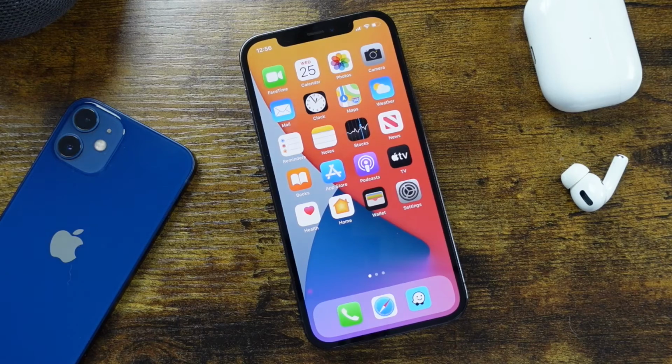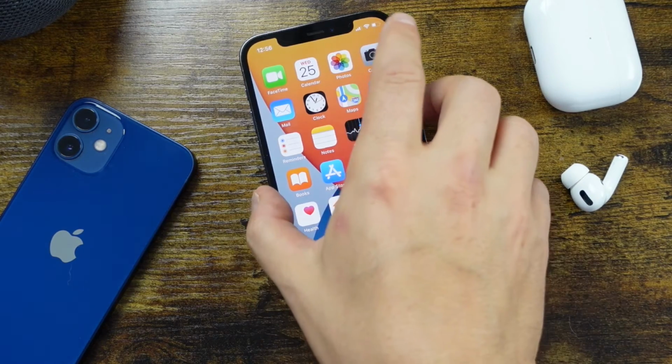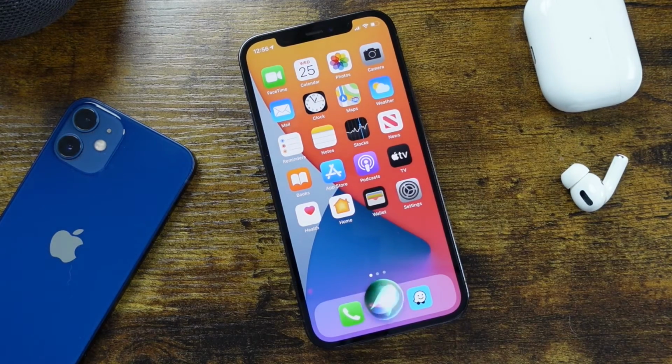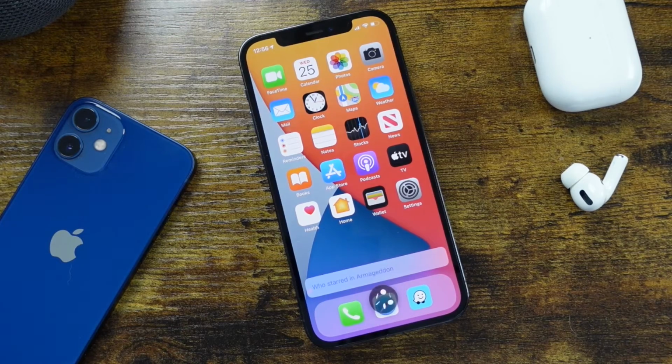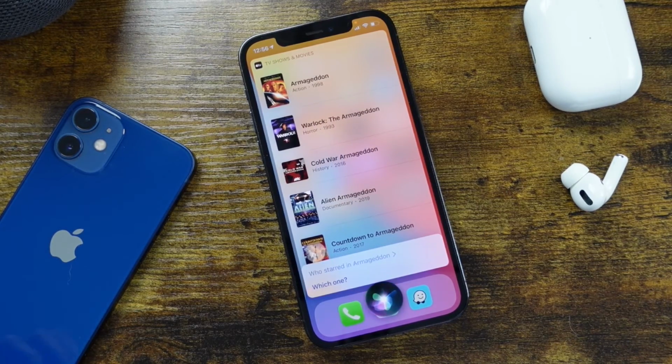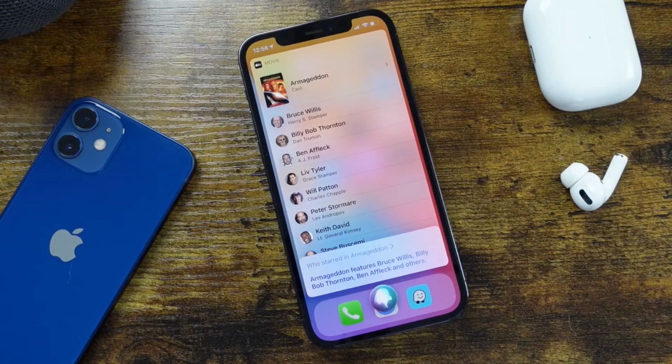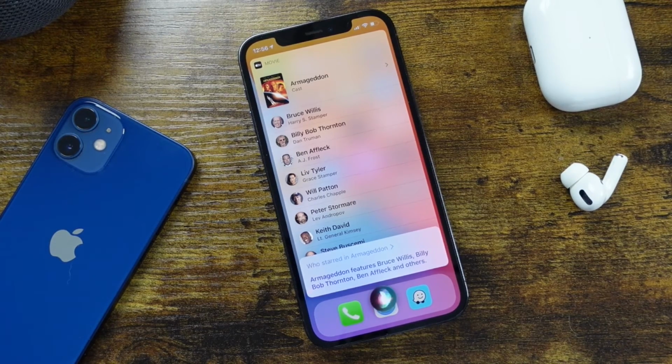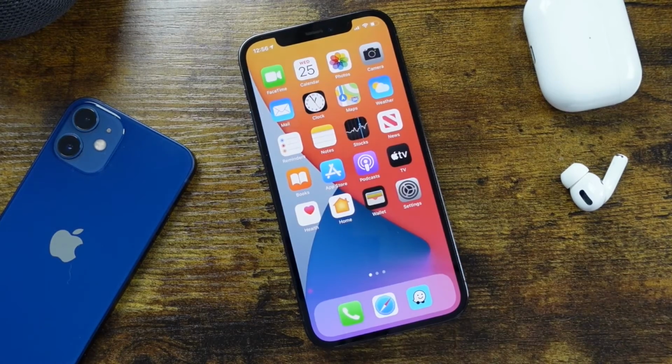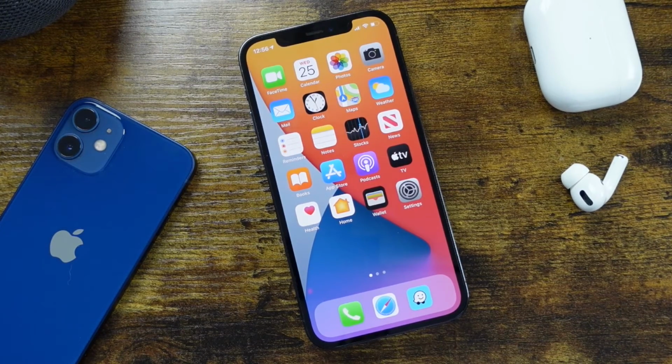You can check various facts as well. Who starred in Armageddon? Armageddon features Bruce Willis, Billy Bob Thornton, Ben Affleck, and others. There you go. You can pull up information like that. If you're having a debate with someone, you can ask the question to Siri. She'll pull it up using Google or the internet or Wikipedia and things like that.